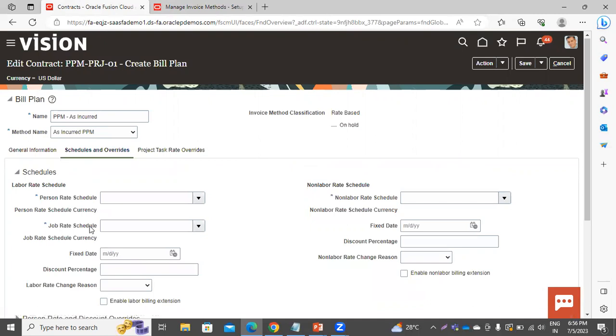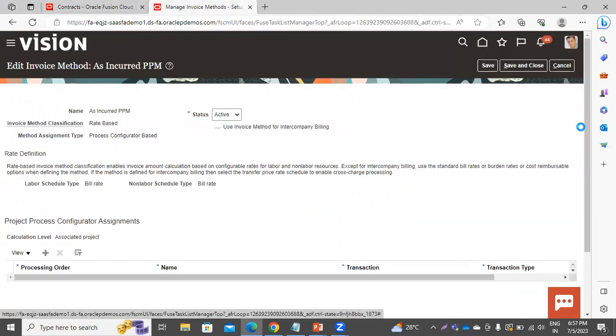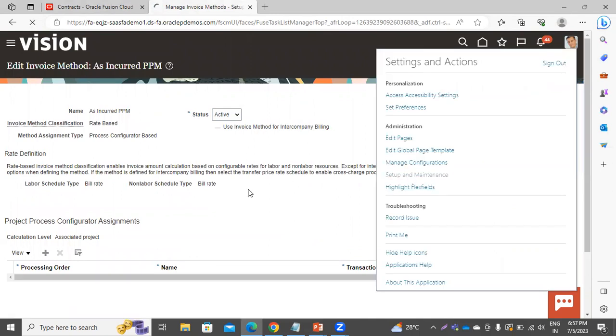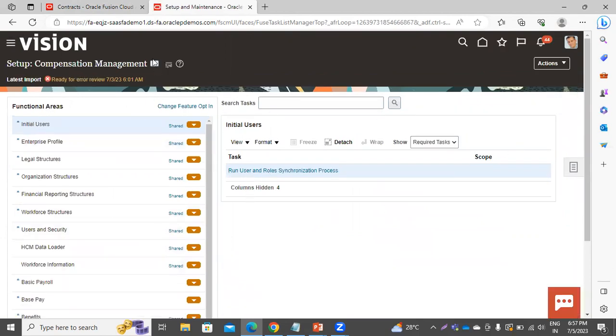So you can see here, because we are creating the time and labor project where the employees will create the expenses, and against those expenses the customer will be billed to the project. So for that, we have to create the rate schedules. We have to provide the person rate schedule, job rate schedule, and non-labor rate schedule. So we will move to our Setup and Maintenance work area, and we will create the rate schedules for the person, for non-labor purpose, and for the job purpose.